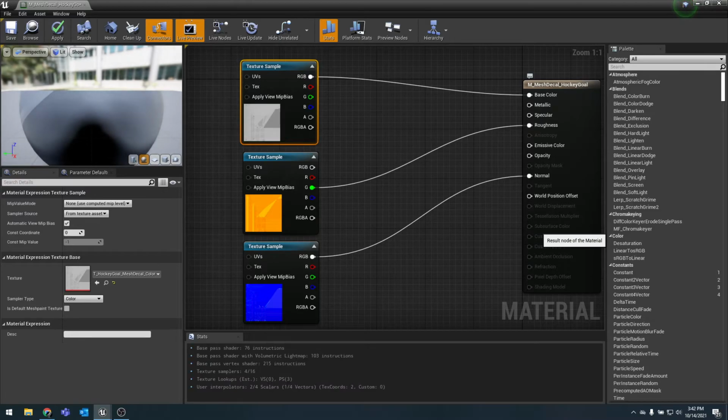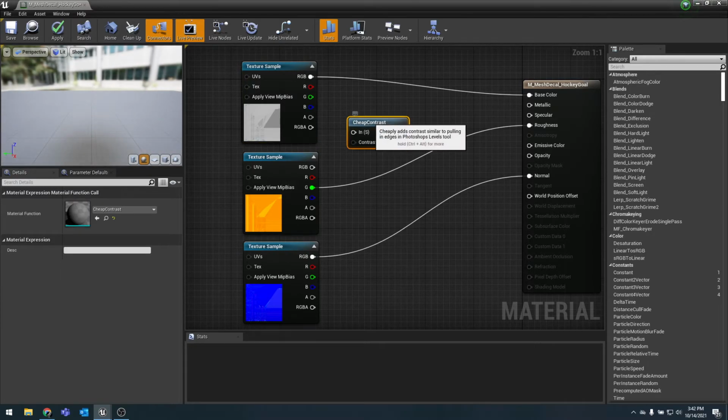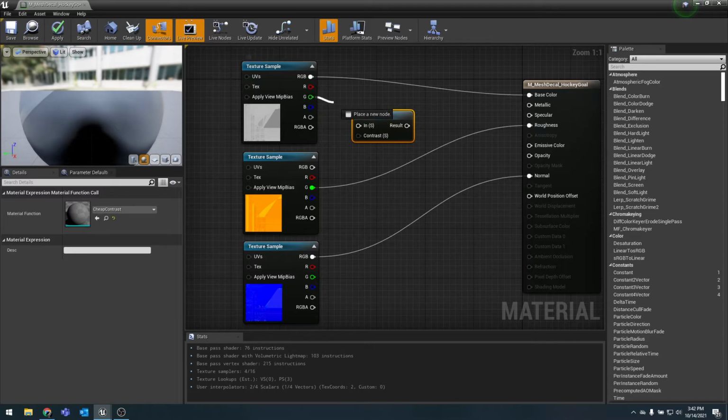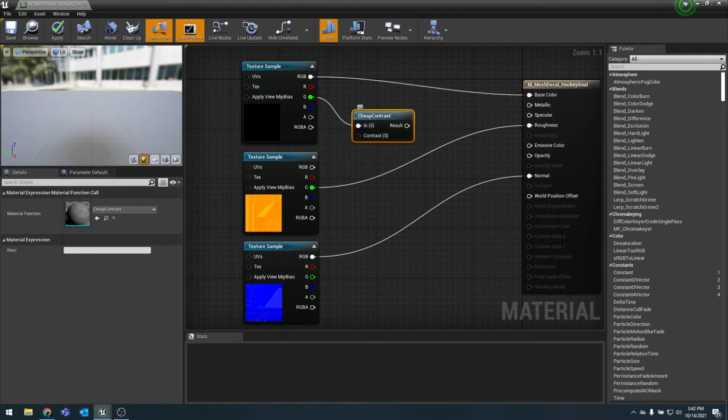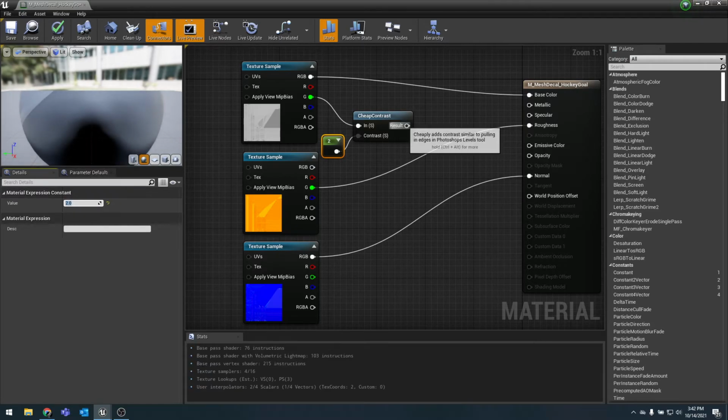So next, we're going to need to use opacity. And we're just going to use the green channel off of here for our opacity map. We do need to feed it through a cheap contrast first. So I'm going to right click and get a cheap contrast. I'm going to feed the green into here. And I'm just going to do a constant into the contrast and set that to 2. This can then be fed into our opacity.